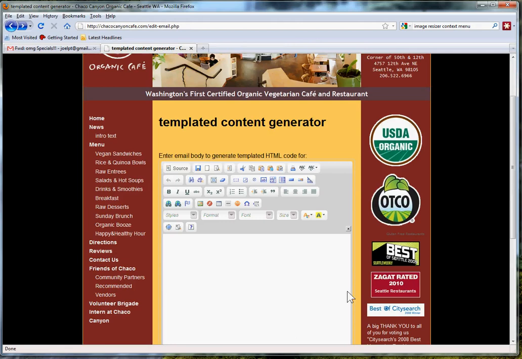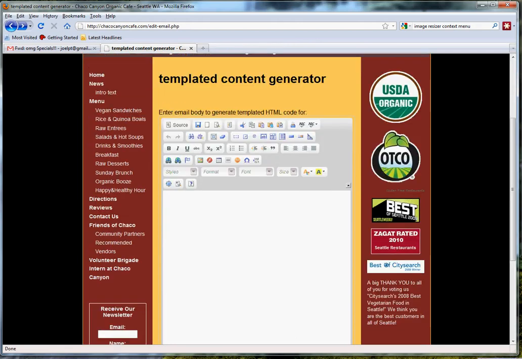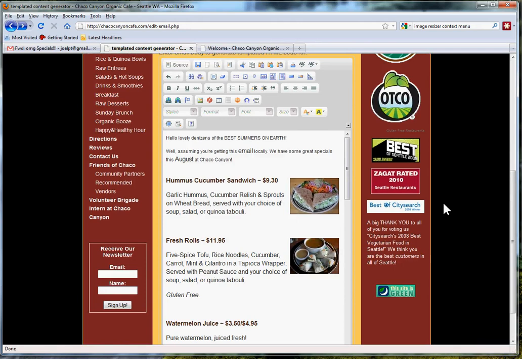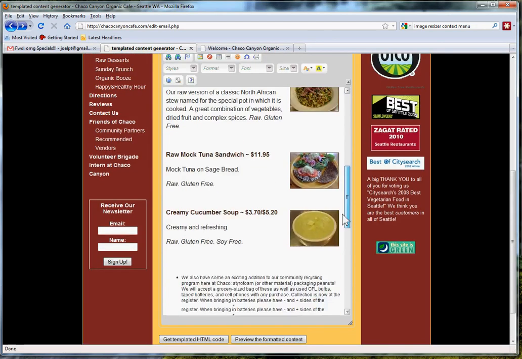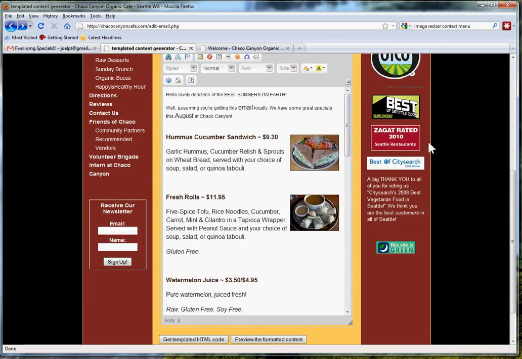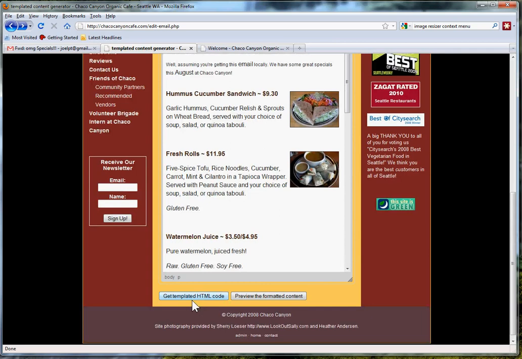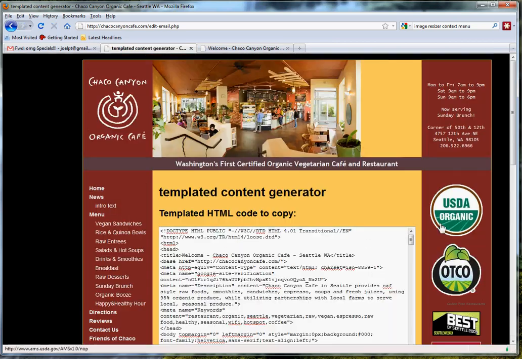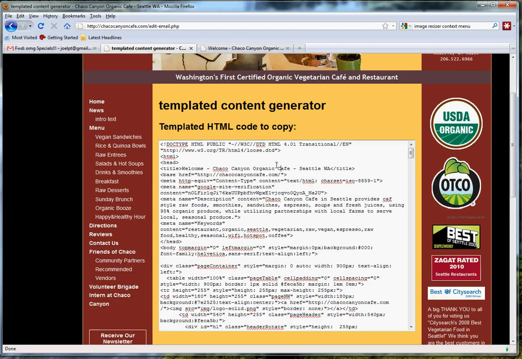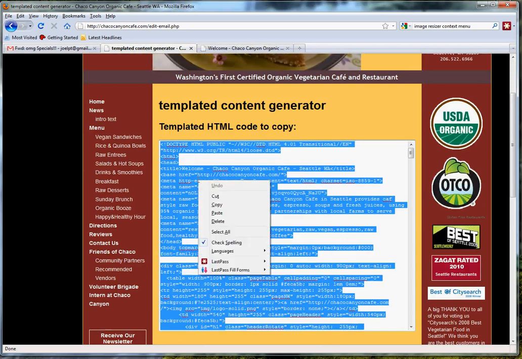Just a moment, I need to reset my editor here. Okay, so I got that reset. Here's the newsletter, and now we're going to click Get Templated HTML Code. And what that's going to do is give us the HTML source code for this preview, the actual code that we're going to need to put into the email newsletter. So I'm going to copy that.